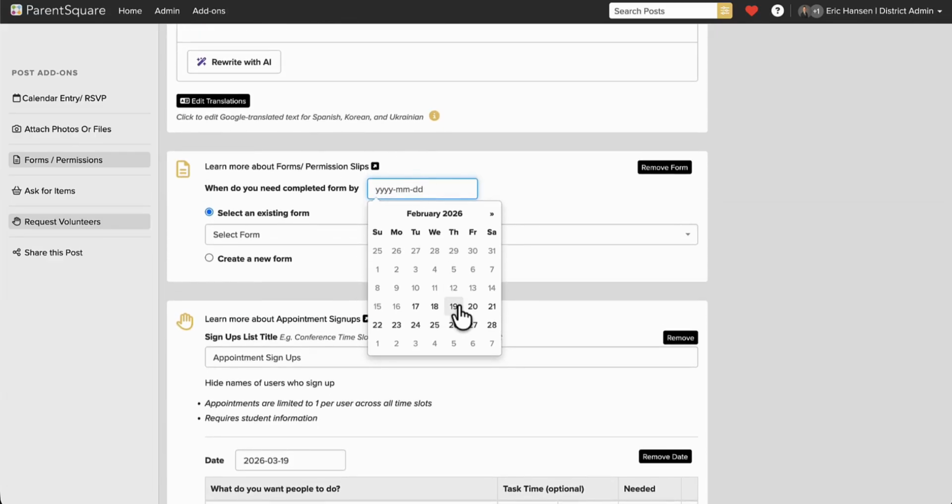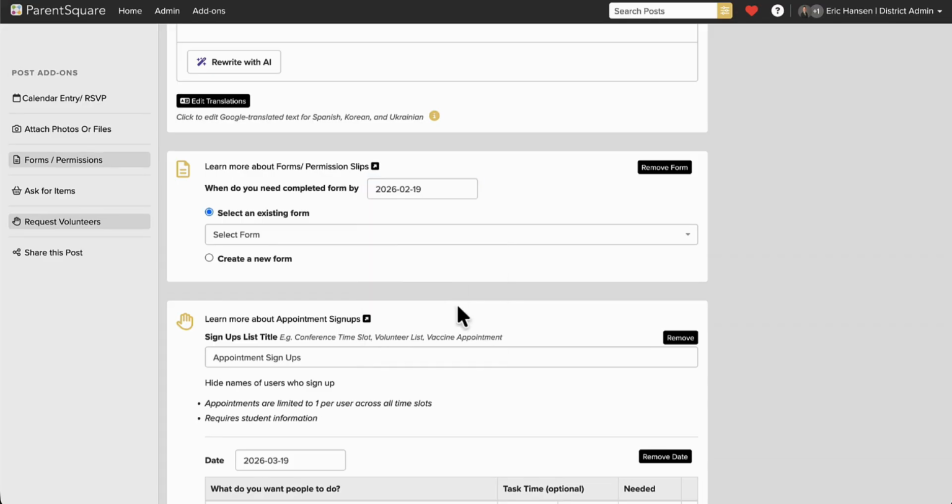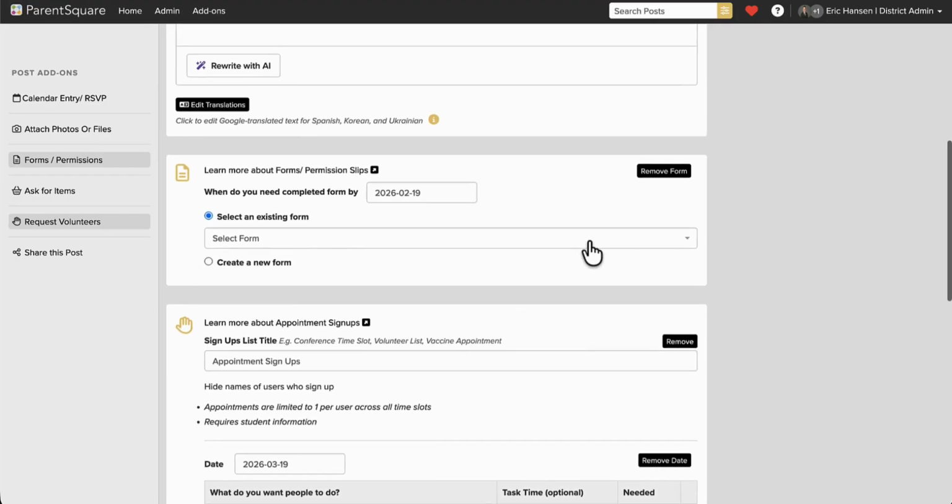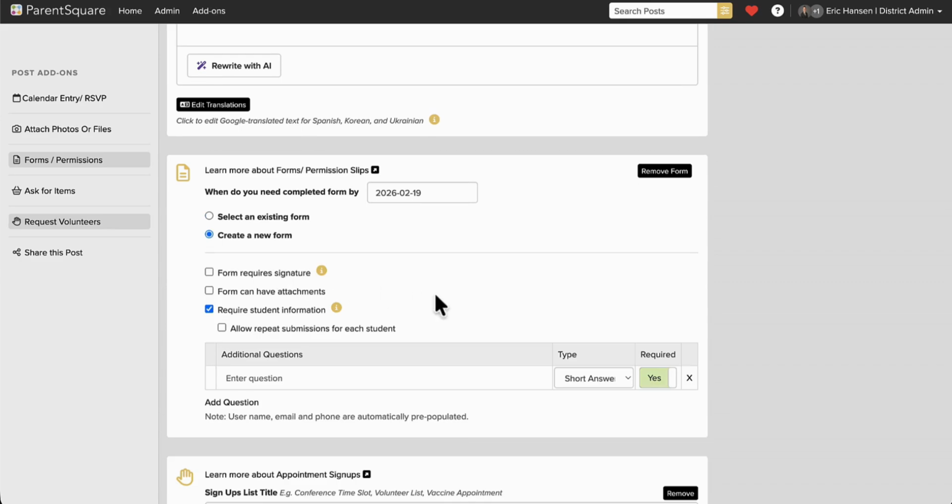Parent-teacher conference sign-up is on the 19th, so you could pick any date beforehand if you wanted to close it so that they can't fill it out. I'm just going to leave it open till then. I'm not going to select a form because I haven't pre-made a form. I'm just going to create one from scratch here.